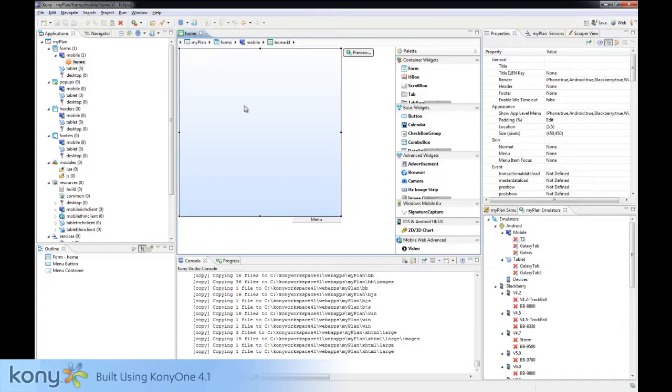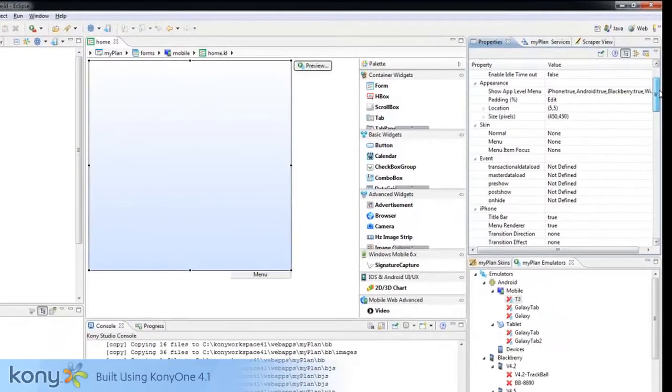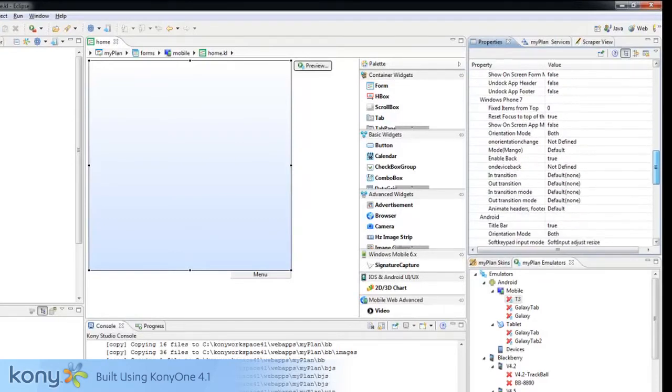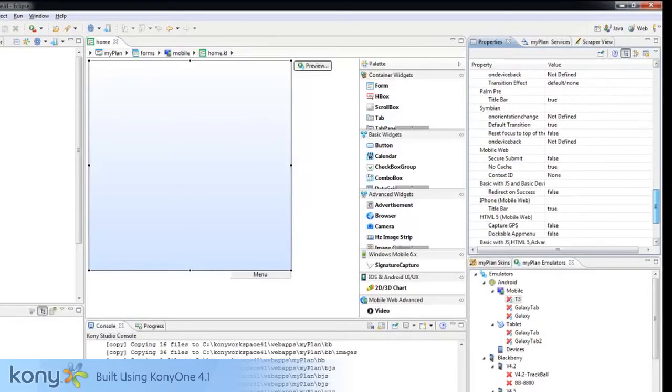We will start by setting the basic properties of the form. To do so, we will access the form level properties. Once the element in the Layout Editor is selected, the associated properties will be available in the Property Editor on the right. The Property Editor contains all of the properties associated with a form, container, or widget.